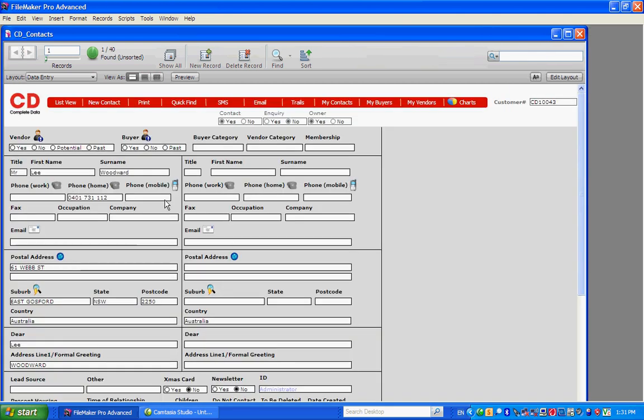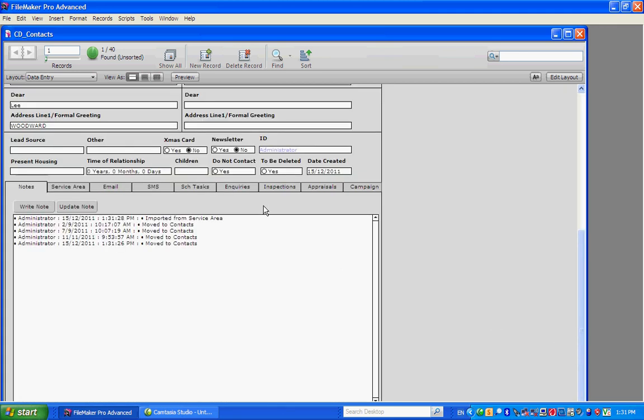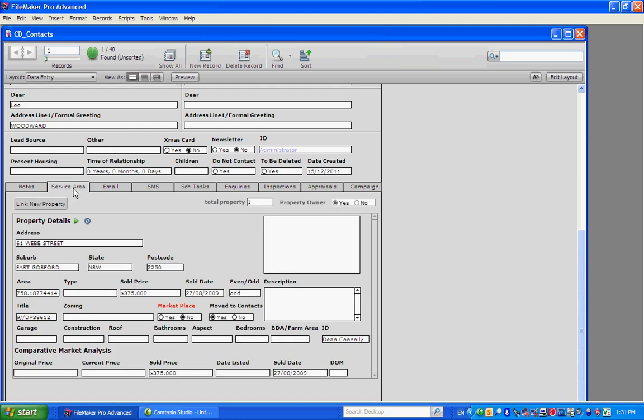It's going to move my contact, Mr. Lee Woodward, across into the contacts database. From here I can go back into my service area record. If I scroll down my page, select on my service area tab, and I can see the properties that Mr. Lee Woodward owns.